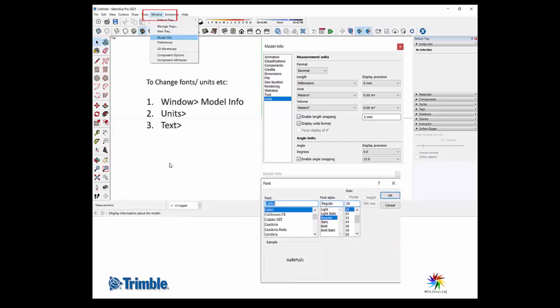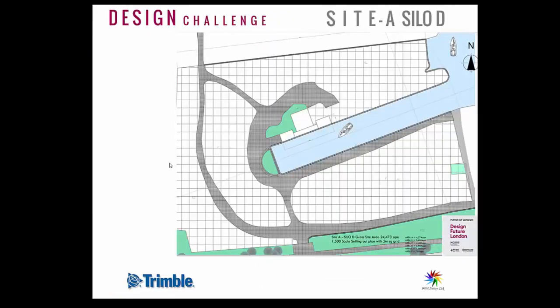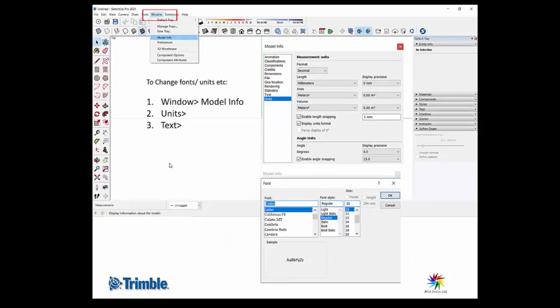We also have the ability to change the text. So instead of going for the default, we can actually select our own fonts, and so we can customize the whole thing. So again, if we go from units, go to text, click on the font, select what font you want, select the sizes. So you can actually set all that up specifically.